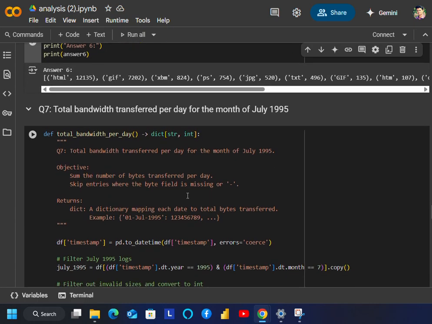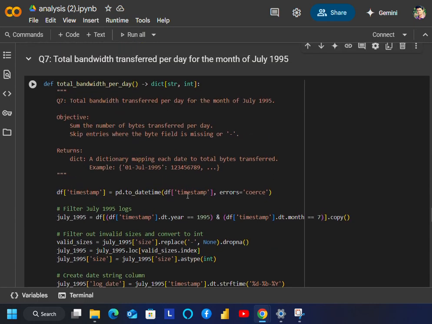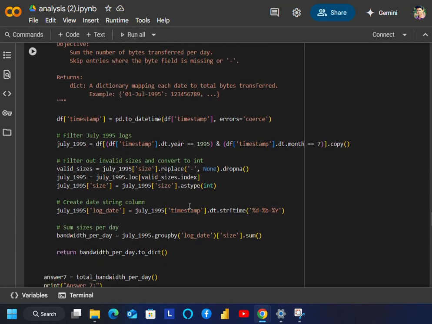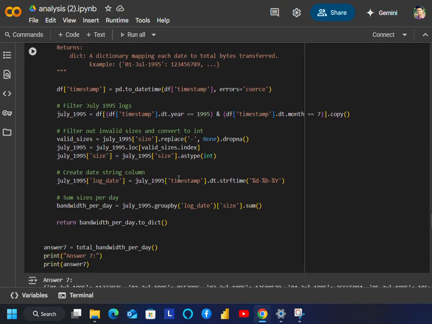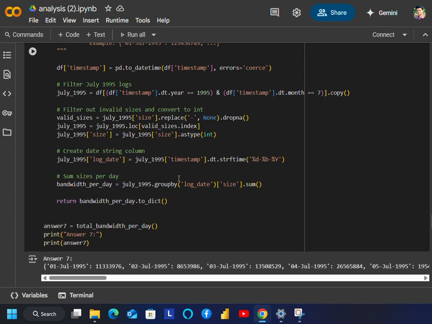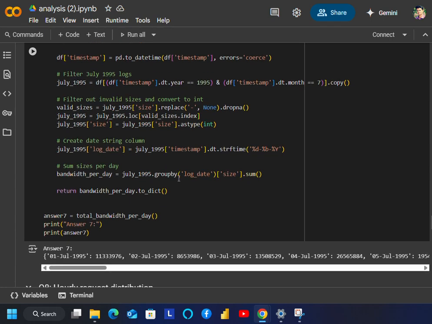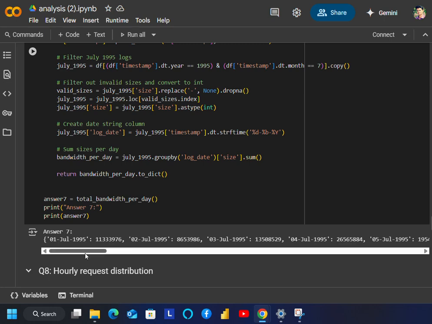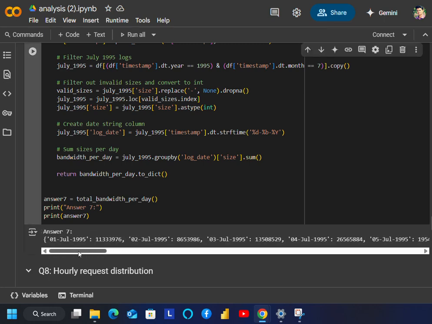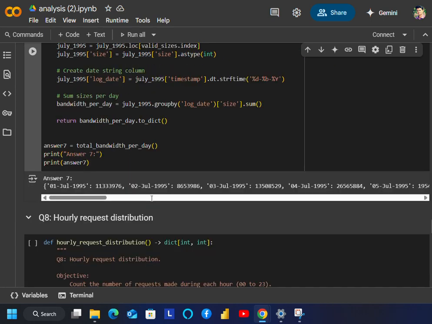And question number 7, bandwidth transfer per day for the month of July 1995. So filter data for July 1995. It converts size to integer and ignores invalid values. Sum the total bytes transferred per day, meaning per day in the month of July. I call this July 1995 total bandwidth per day. This is bandwidth and this is date.